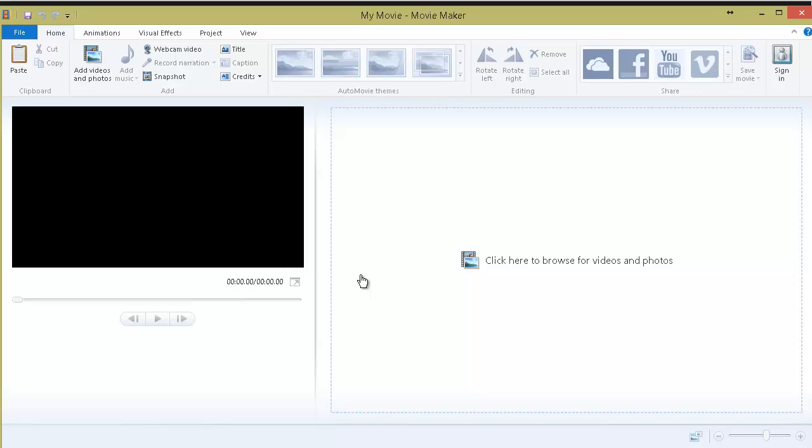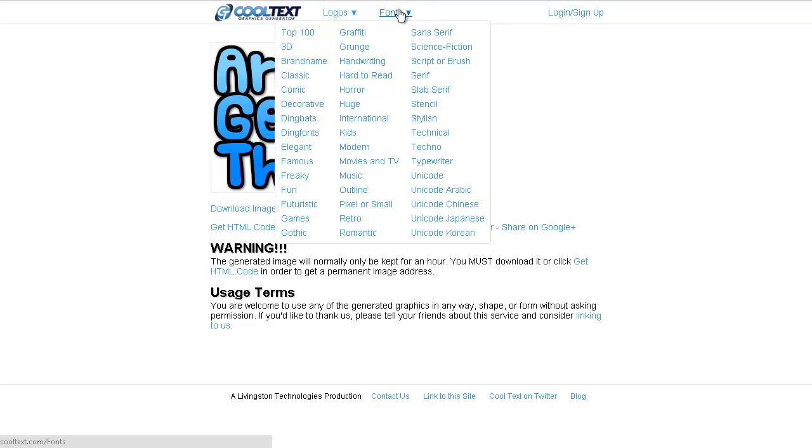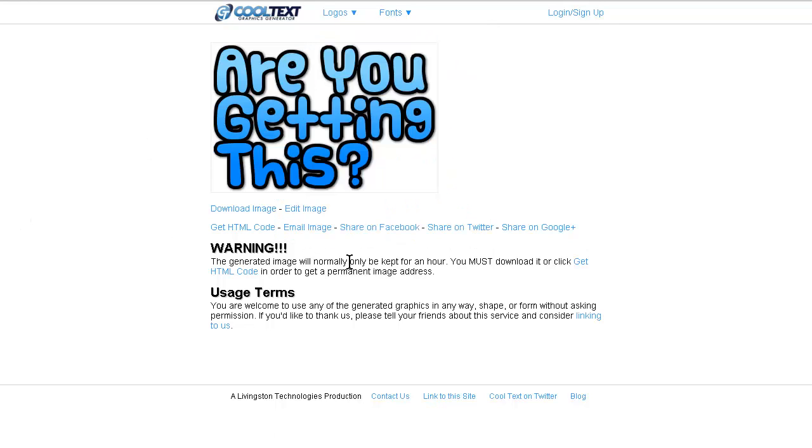Okay, now before we get into this, I'm going to go and continue with my project by creating another text clip using Cool Text. So let's go over to Cool Text. I'm going to show you this one, the last one I just created. Okay, so here's one I created now. What you do is you go to fonts and then you pick the one you want to use. So this one I used here.